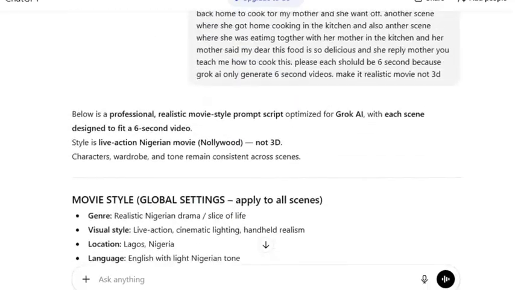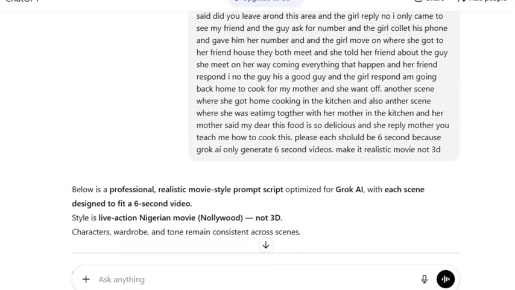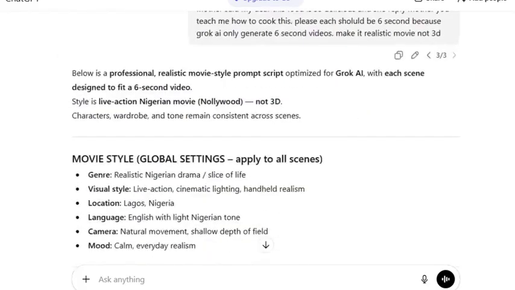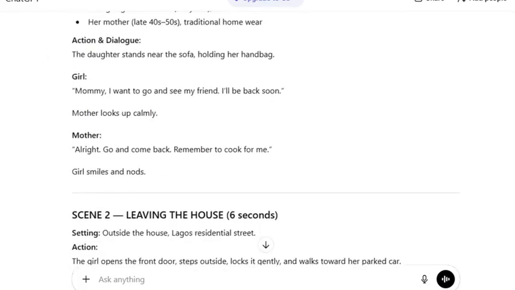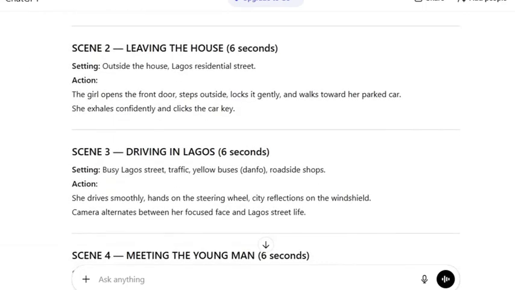Let me show you how I prompt everything. At the end of the video here, I say, please, each should be 6 seconds because Grok AI only generates 8-second video scenes. Make it a realistic movie, not 3D. So as you can see, that is what I stated here, and this is what ChatGPT gave to me. My entire scene. Next thing, I have to go over to Grok AI.